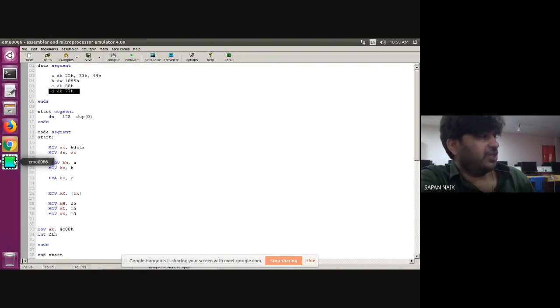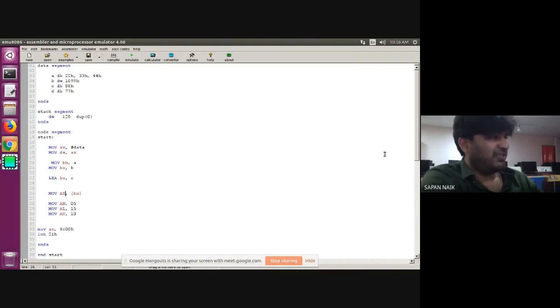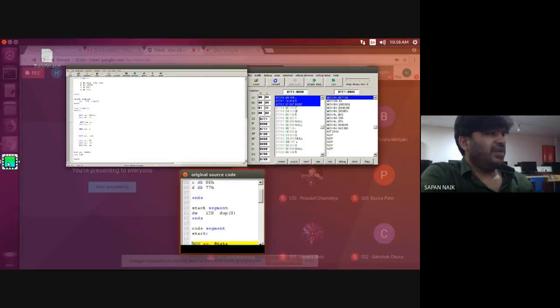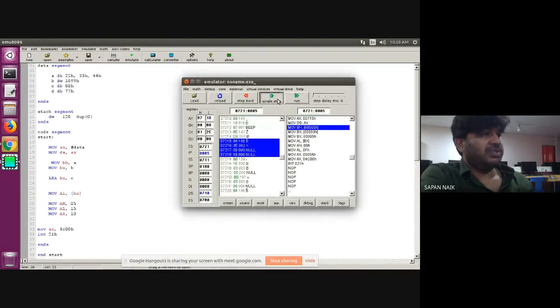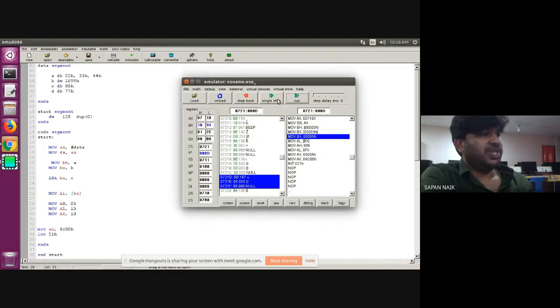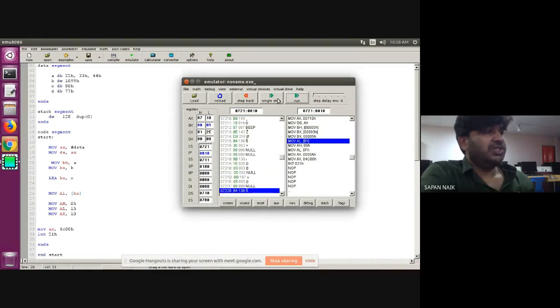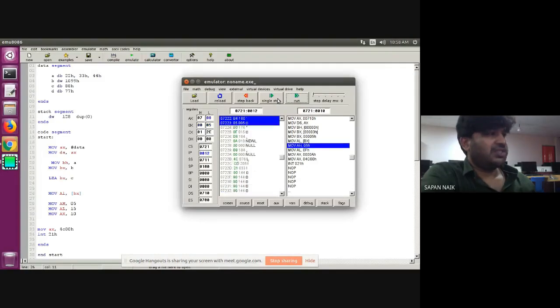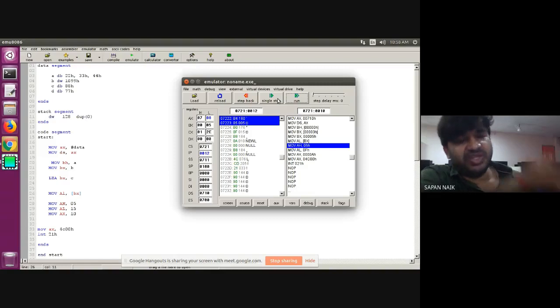Fine. If you only want to transfer the C variable, make it AH or AL. Suppose we use AL. In this case only 88 will get copied. Single step, single step, single step. BX register is 1099, then 0005, now AX. See, 88 is copied into AL. 07 is the previous value which was already stored.